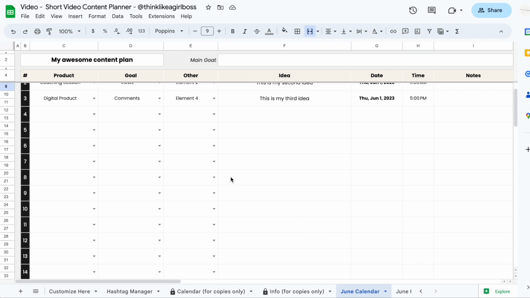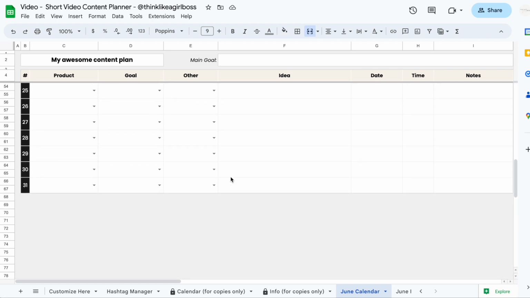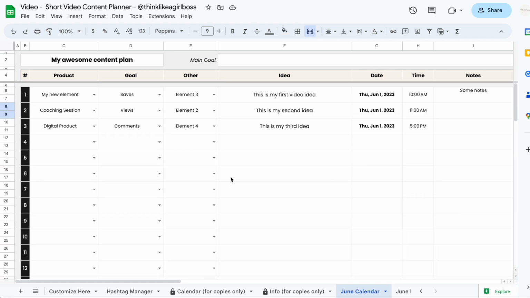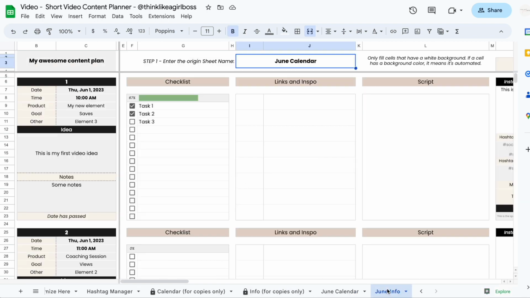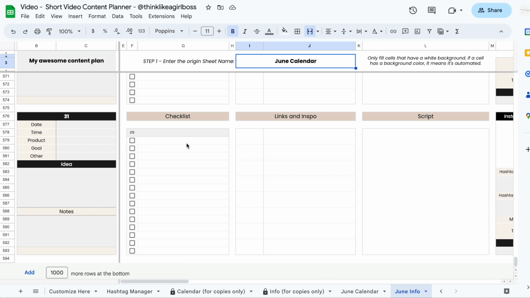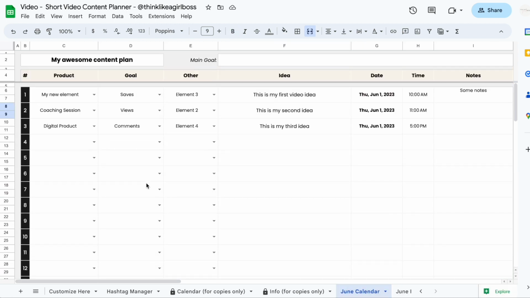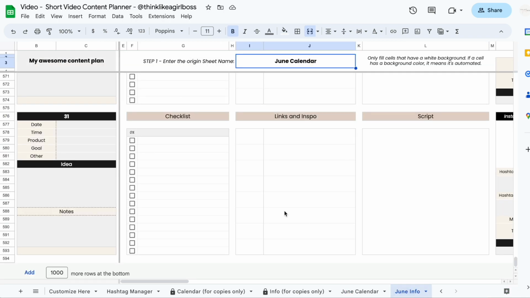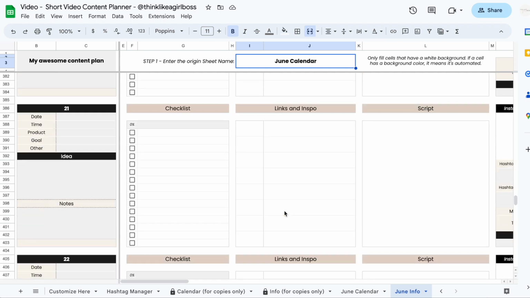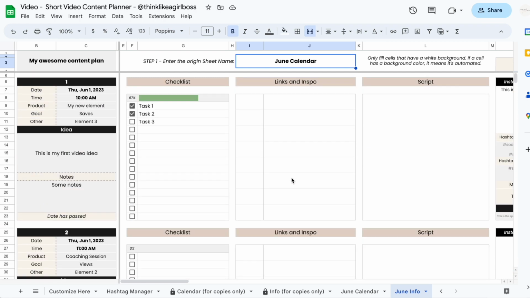So this tab has room for 31 posts. After 31 posts, you need to create a new set of tabs, a new pair of tabs. This also has room for 31 posts, which is matching the number of rows here. And the reason for this is if I made it too big, the scrolling down here would be insane. So I limited it to 31 posts.